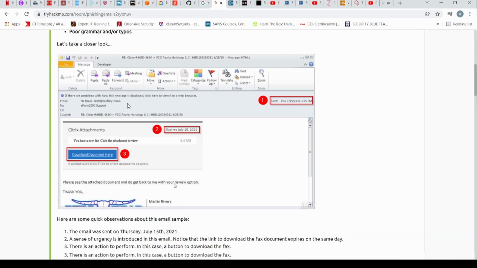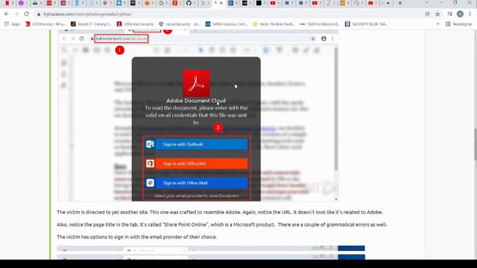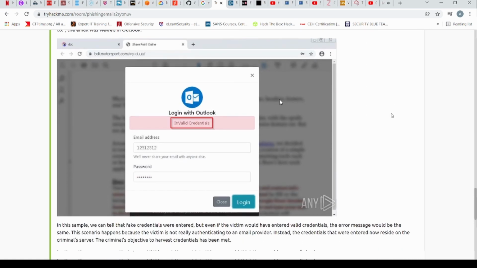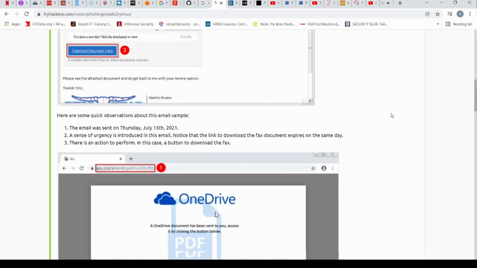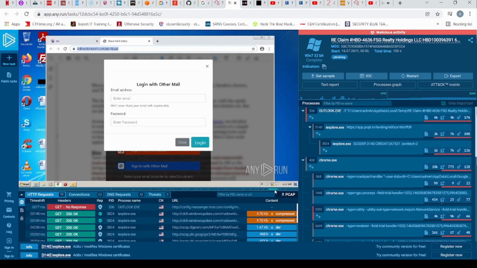It was hidden in plain sight, and it did take me a little bit of time to go through it because it's very deceiving. You see OneDrive, you see Adobe Document Cloud, you see Outlook, and then they're asking you what other company, and you go like, well, there's no other company, but there is. It's Citrix, right?